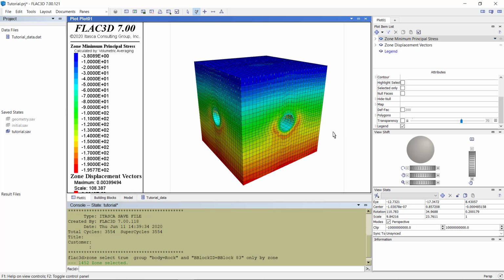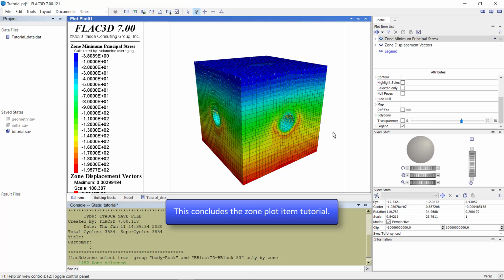This concludes the zone plot item tutorial.